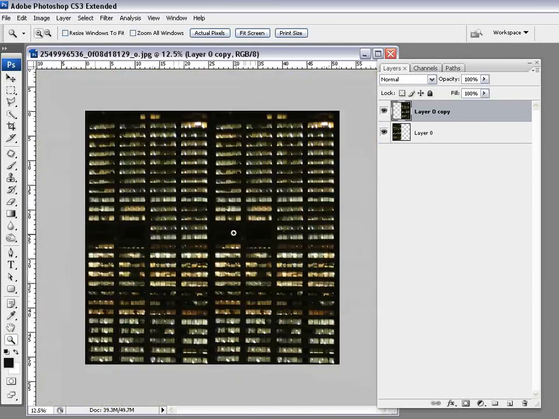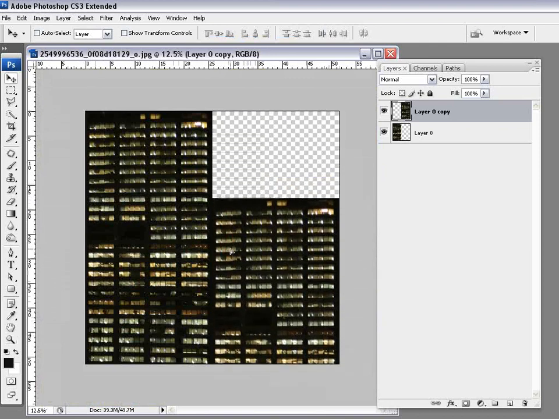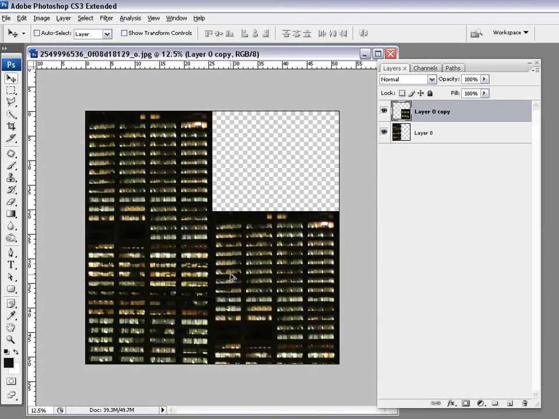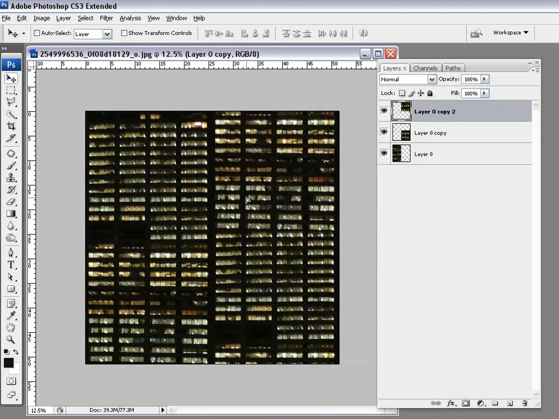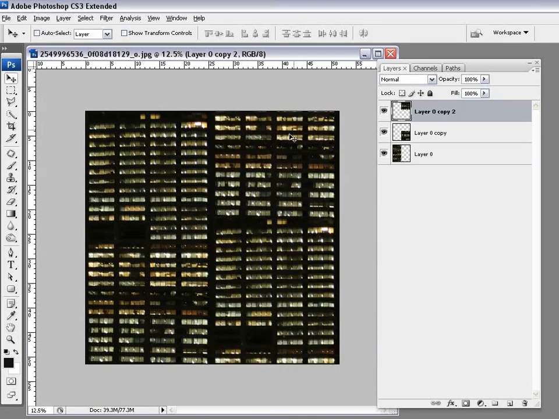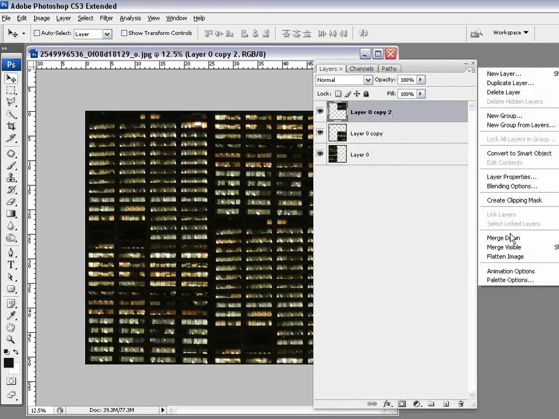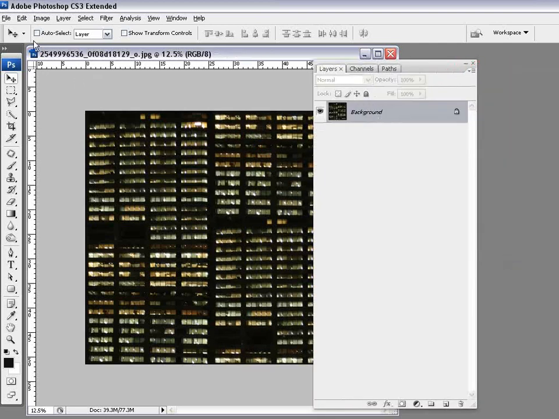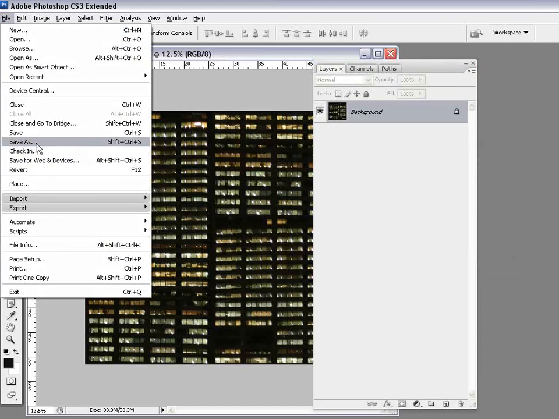Now, one problem is it looks like it's repeating. So we can just bring it down and then duplicate another copy. Once you have it, just go ahead and flatten it. So we can just choose flatten and then save it off into a JPEG.